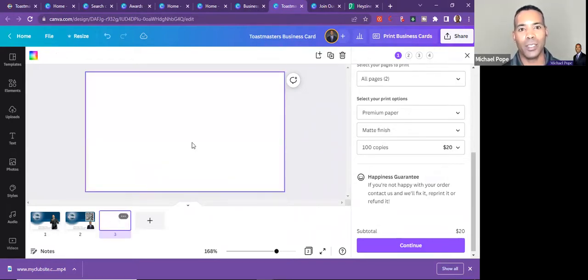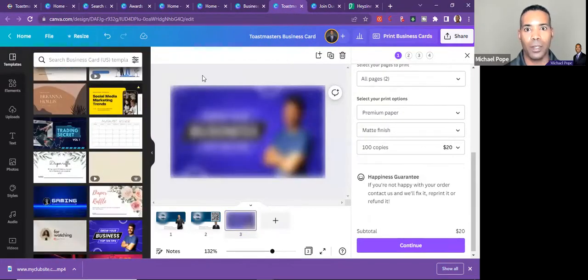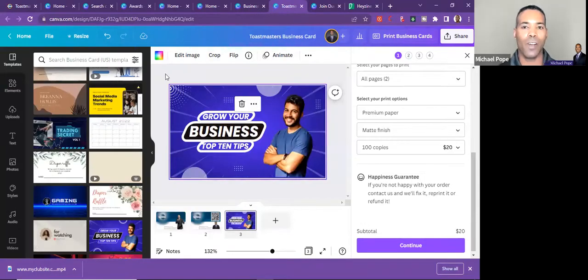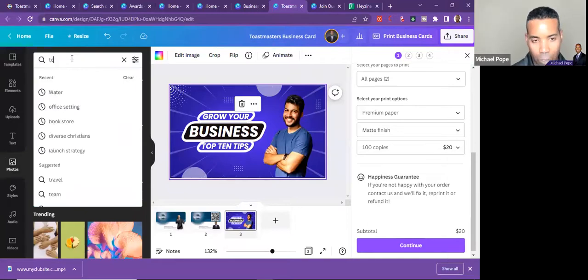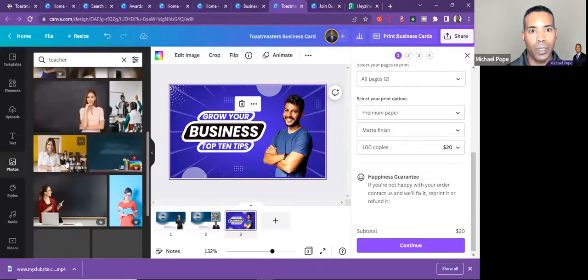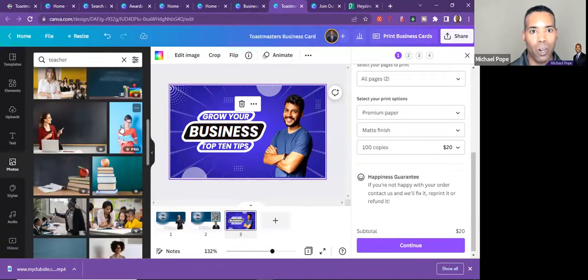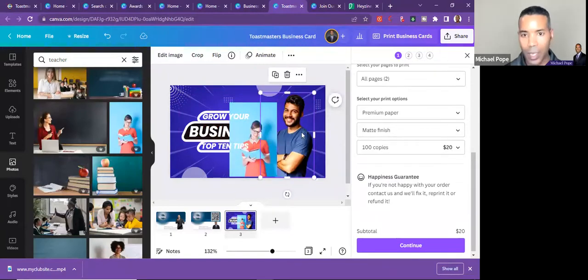Okay, so let's say we want to create a new design, and let me find a template here. All right, something like this. If I want to put my own personal picture in, or actually a picture of somebody else, I'm going to search for teacher. I got a couple teacher examples here. Maybe I want to use her, but I don't want the blue background, so I'm going to remove it.